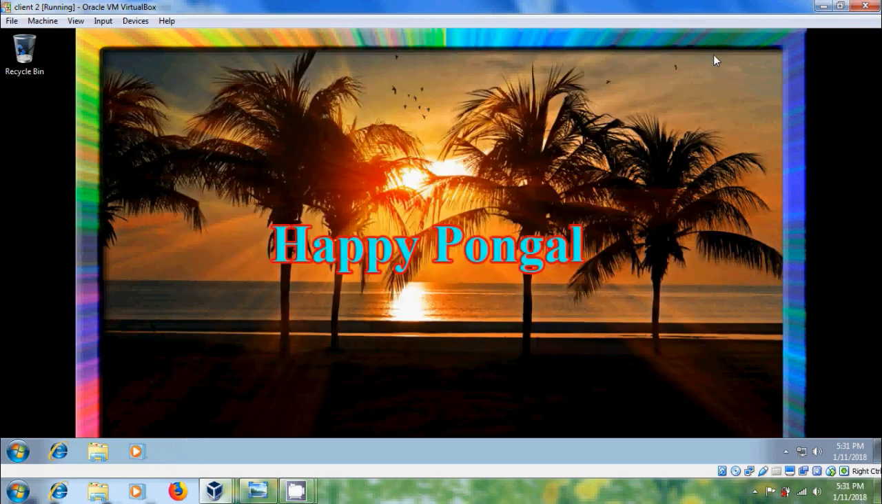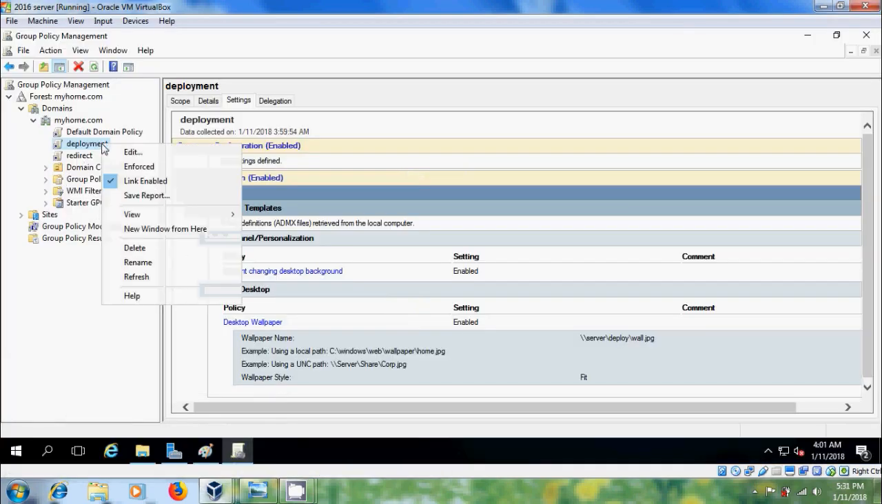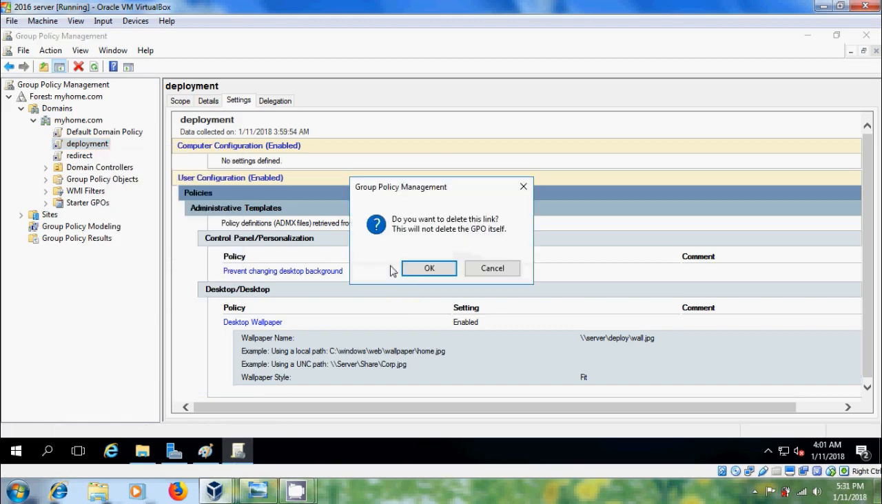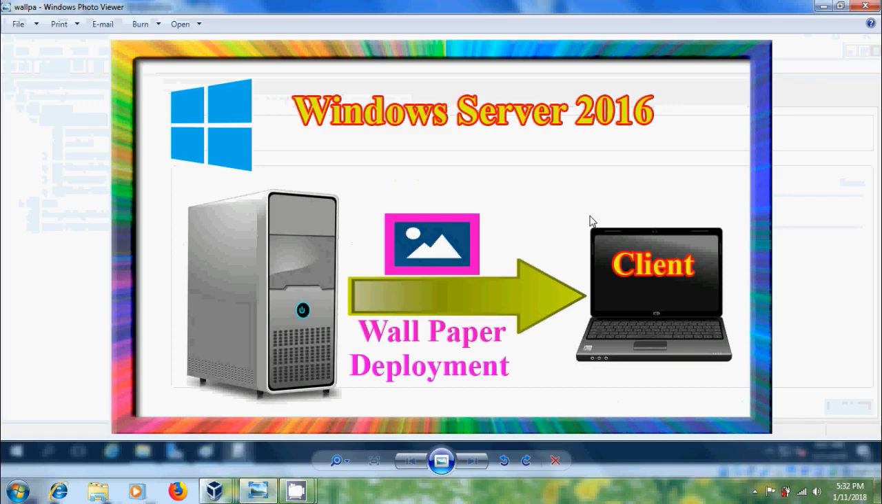To bring it back to the default wallpaper, come to server and just delete this group policy. And after that, go to the client system and run gpupdate, and you will get the default wallpaper in your client system. Like this, we can deploy wallpaper using group policy in Windows Server 2016.